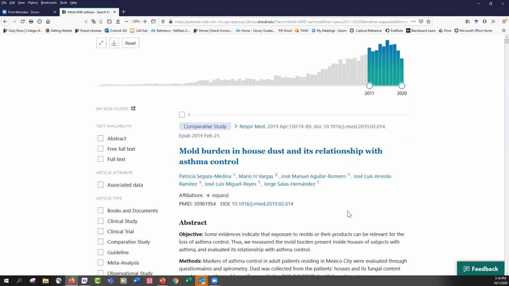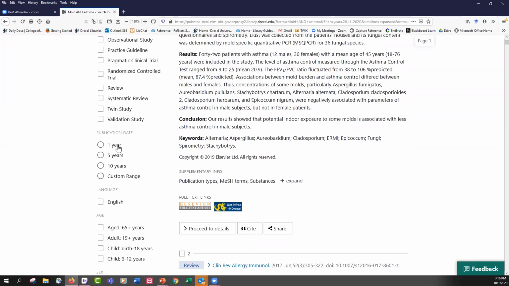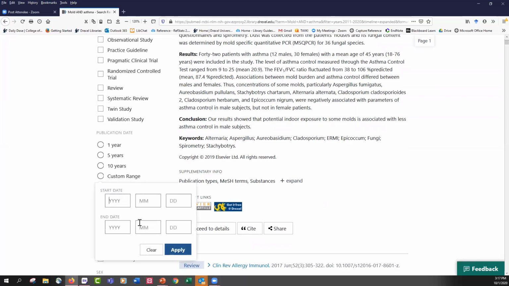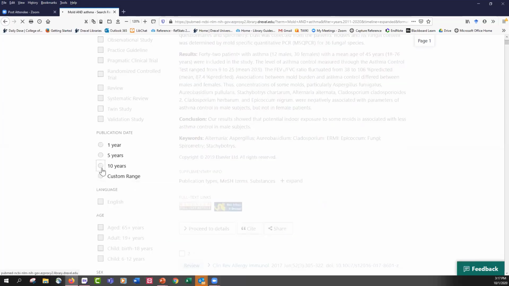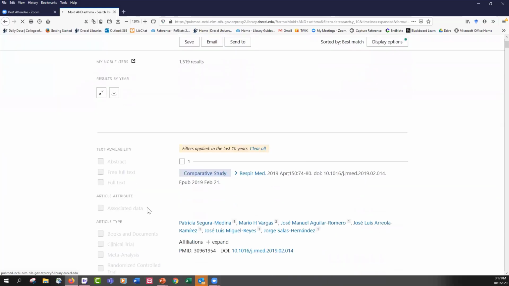Probably the best way to limit your publication dates, rather than use this where the tool doesn't really stick from one search to the other, is to just scroll down to where it has your publication date. You have options for 1 year, 5 years, or you can put in a custom range. But this tool will stick from one search to the next. Let me select the last 10 years here. I'm sure that will activate in a second. It's a little bit slow right now. There we go.